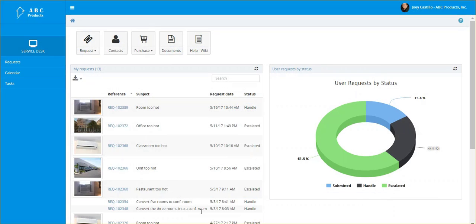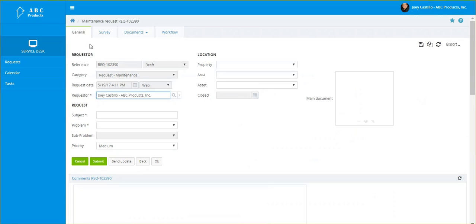Now let's create a new ticket. To create a new ticket, we're just going to click the Request Plus tile. This would automatically display a new ticket.